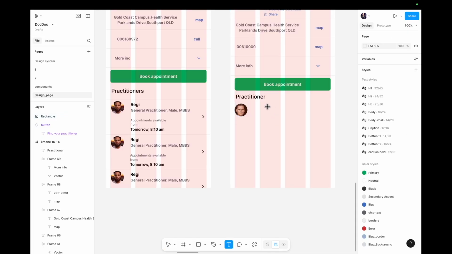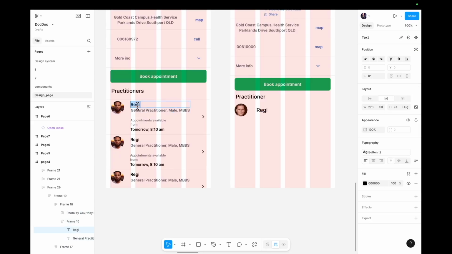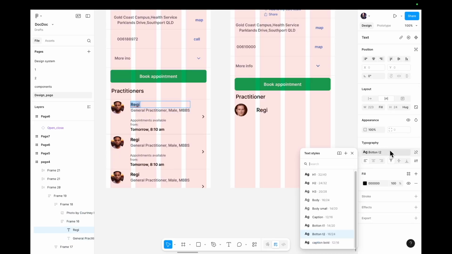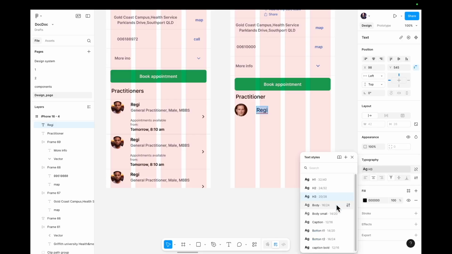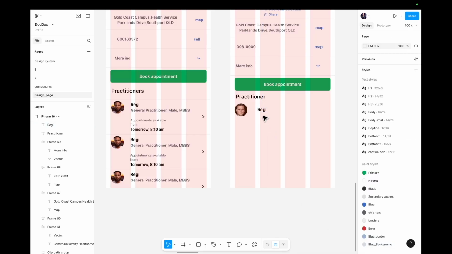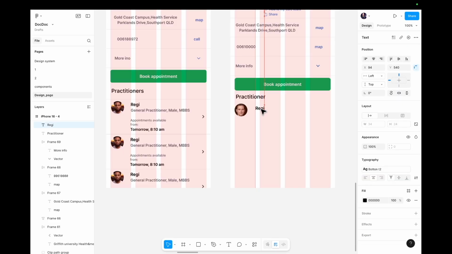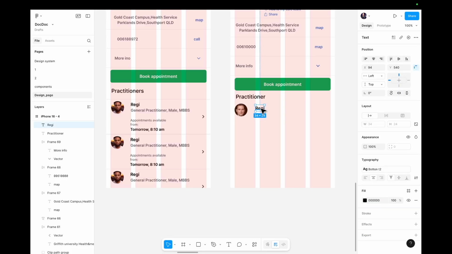You can write the name of the practitioner. Here is Reggie, for example, but the font is different here. The font is 16, but I think that's the H3, so it's going to be 16 Reggie, and it's bold, yes. So there is actually kind of an explanation for that, so I will make a copy.